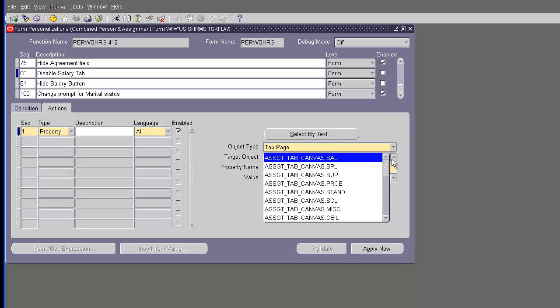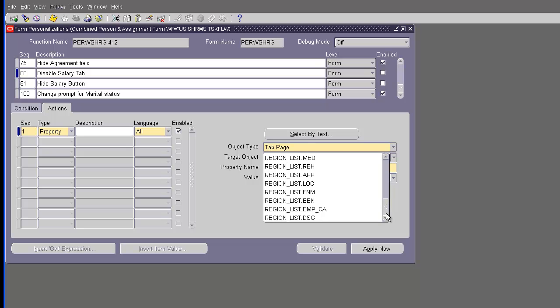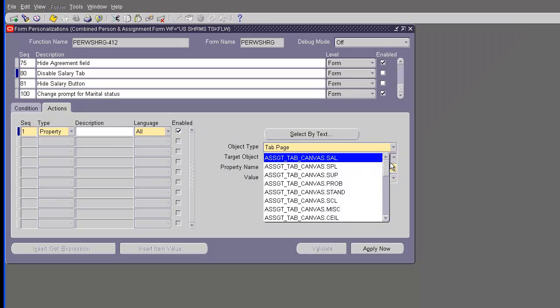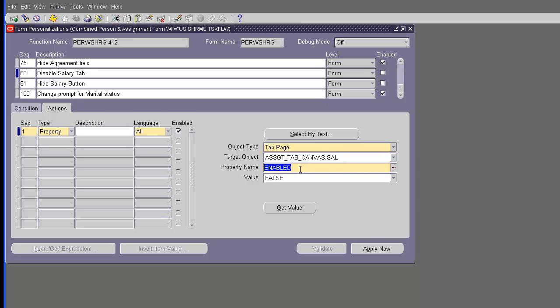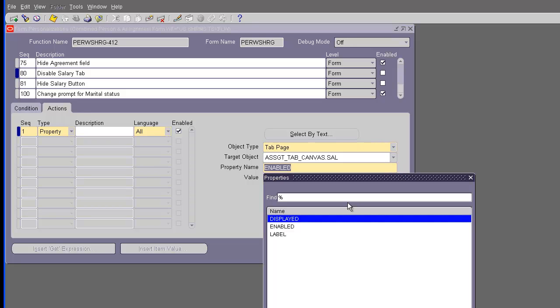Now, once we select tab page, it's going to give me all the tab pages that are part of this form. So now we see that, okay, the salary is the one we are trying to change. So it's assignment tab canvas dot salary. This is our intended or target object that we're trying to change. And what's the property? We are trying to disable it. So our property name is enabled, even though we have a property called displayed, you will not be able to achieve what you're trying to get.